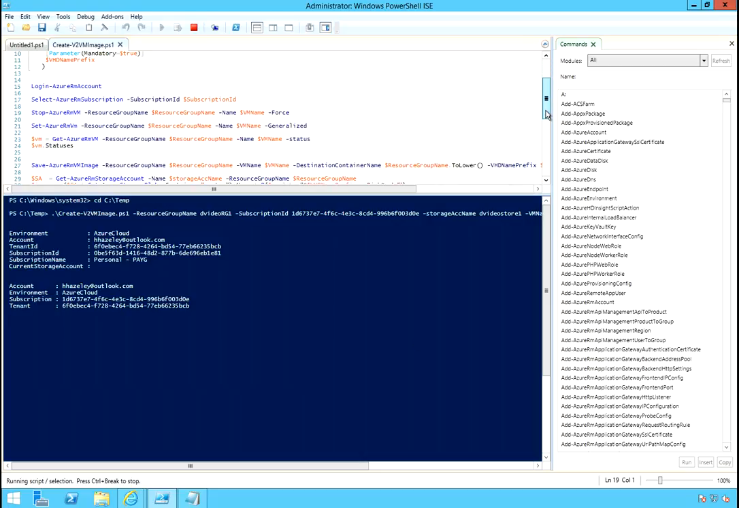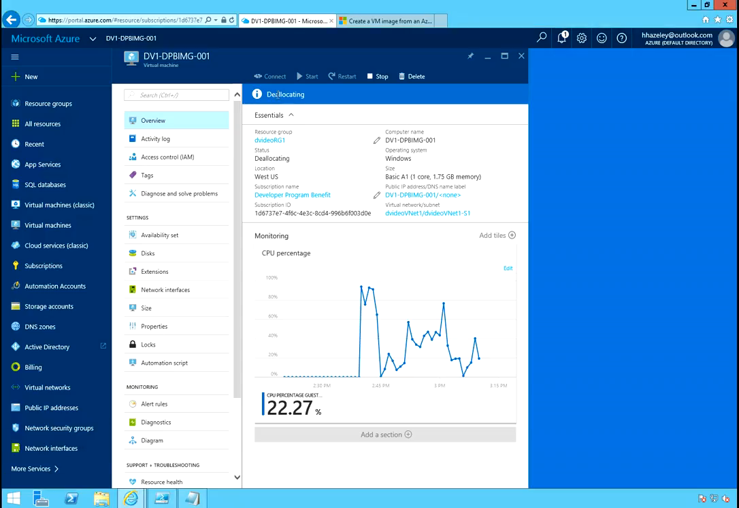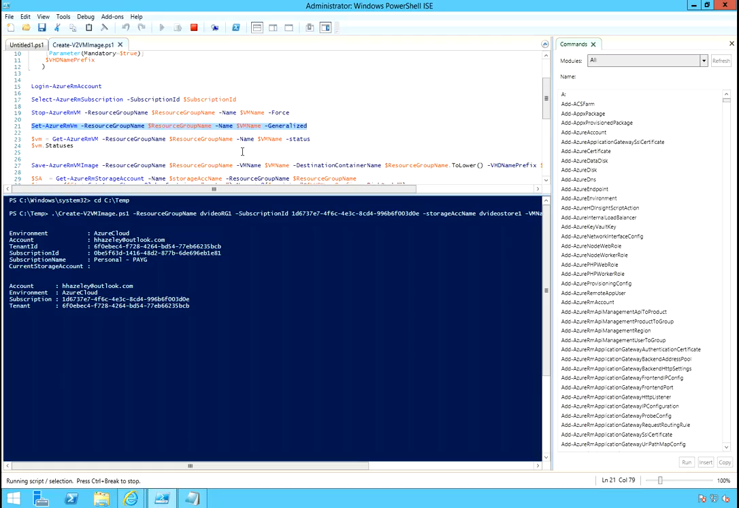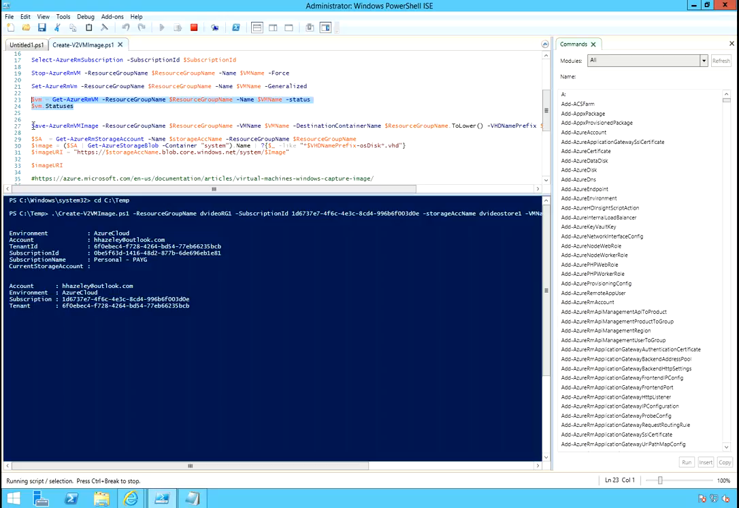So basically what it's gonna do, it's gonna log me in, then it's gonna stop the machine. Then after stopping the machine, it's gonna generalize the machine, which is different from generalizing the VHD. It's deallocating, which means it's now stopping the machine. And once it's done that, it will get the status of the machine, which will display here so you see it. Then it will convert that machine into an image. And then it will display for us the image URL. So let's give the script a few minutes to complete.